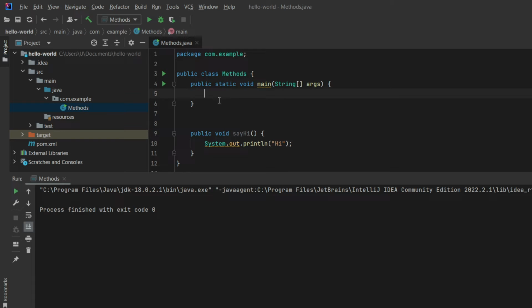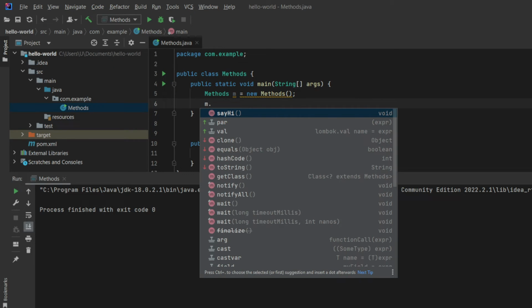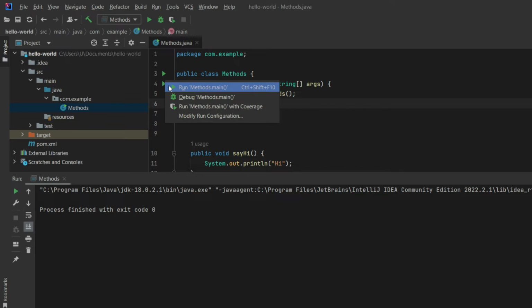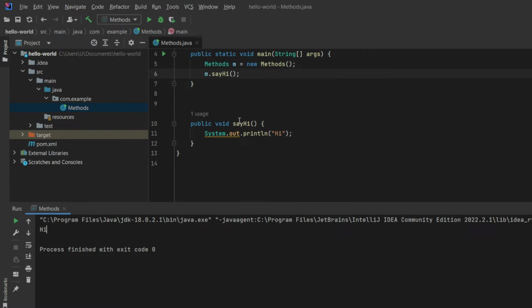So if I want to call this method, say hi, I need to create an object first. So I need to create methods m equals new method. So I just instantiated an object, and on this reference variable with dot operator I can call this name, so it will be executed. Now if I run my application again, we can see that hi is printed on the console. This type of method, as we already mentioned, is void, so it does not return anything, it will just execute this.